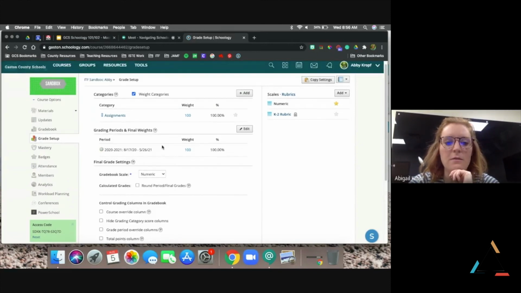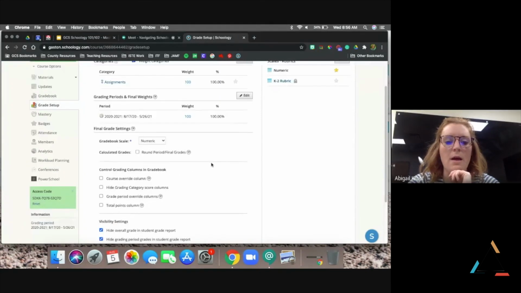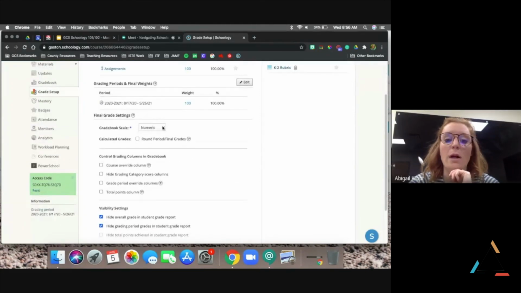From there, the other thing we're going to do is scroll down. If you are a K-2 teacher and you want to put grades into Schoology, you're going to come here and do this drop down and pick that K-2 rubric. This is going to give you the option for met, not met, and progressing, just as you do on your report cards. And we talked about how this makes a great portfolio for students.